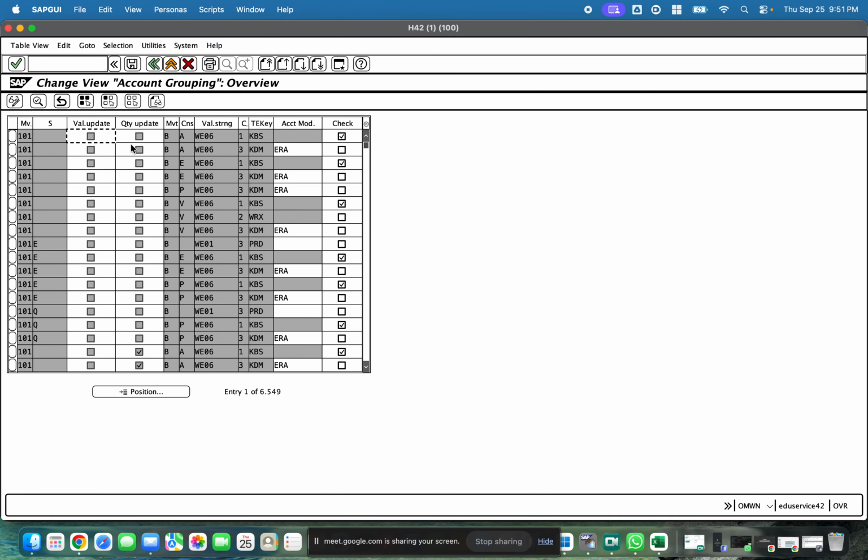Did you remember the value update and quantity update checkboxes? Material type level. Yes, sir. If the material is evaluated, then we have already selected it at material type. And if it is stock quantity update, what is the difference? Value update means the stock value will be updated for the material. If it is quantity update, the material inventory quantity will be updated, right?